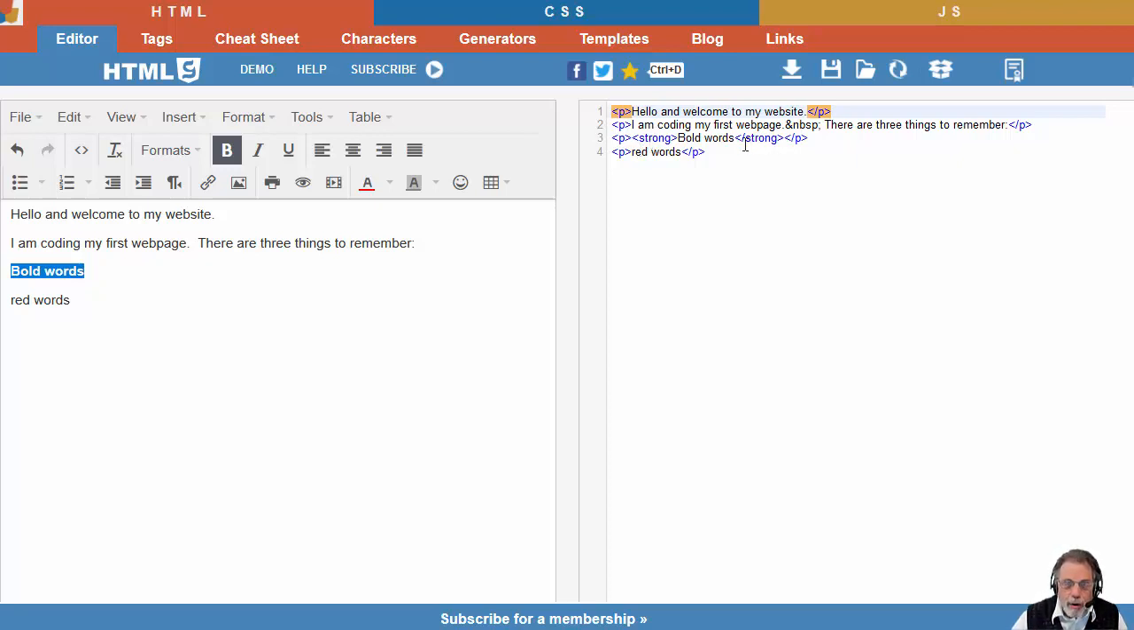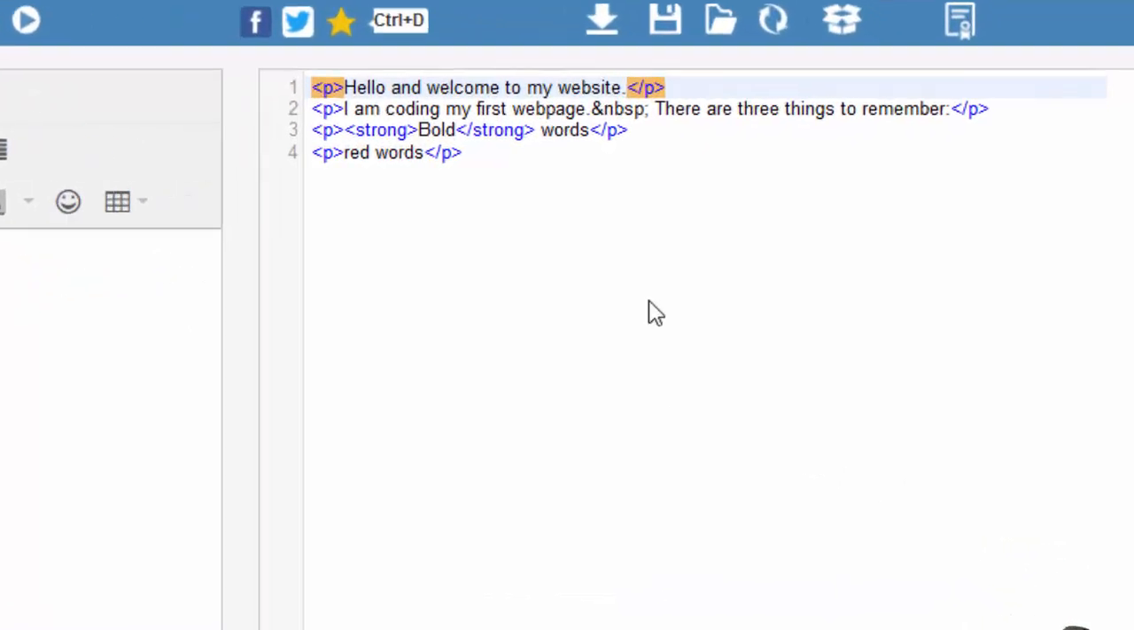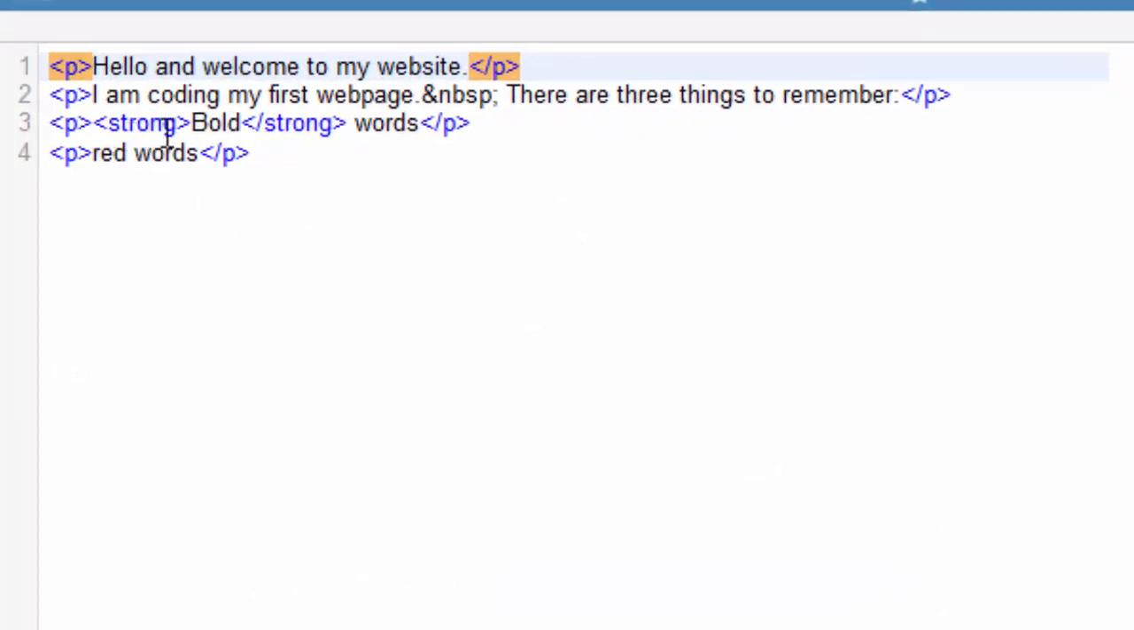And then we have an open tag, and now we close it, and so on. So let's say I just want to tag or bold one word. So let me undo this. I'm just going to bold the word bold. And now you can see how it goes. Strong, bold, close tag, and then there's the word words.